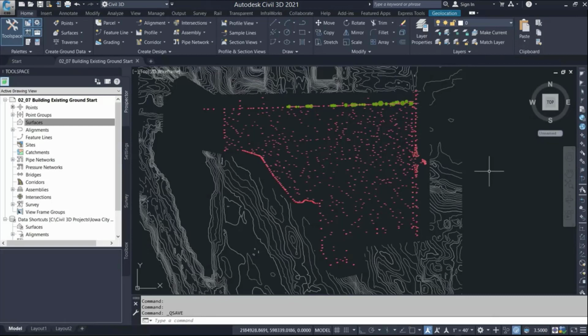We'll add data to the surface using points, polylines, text, and contours, and you'll learn about weeding and supplementing data when using contours. From the Iowa City 02/07 Project Design Models folder, open the drawing Building Existing Ground Start.